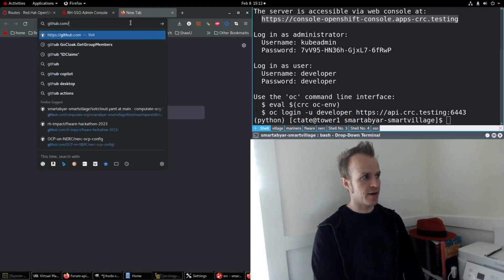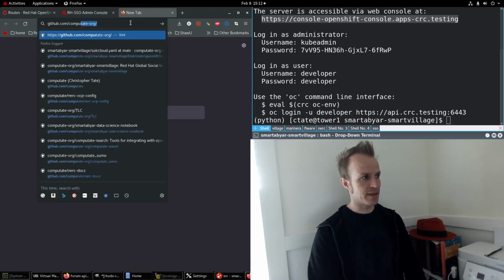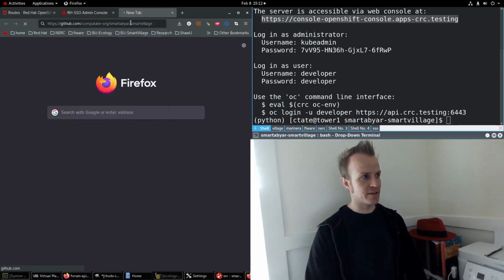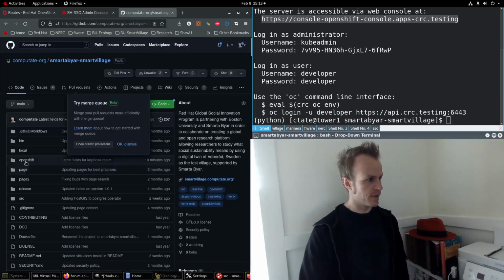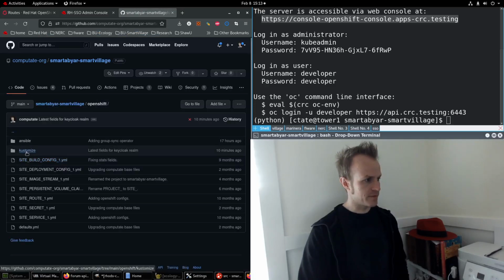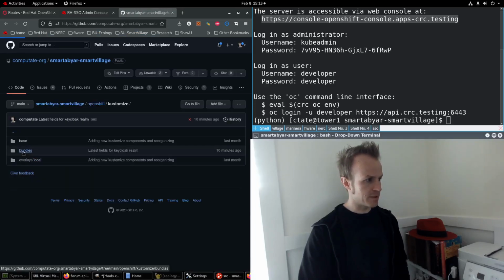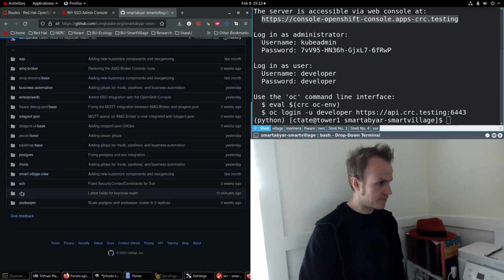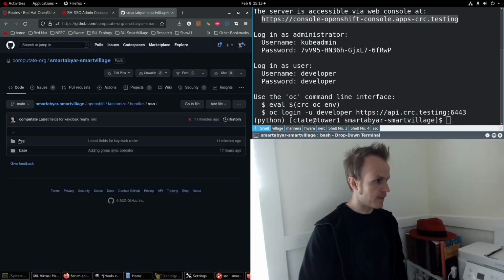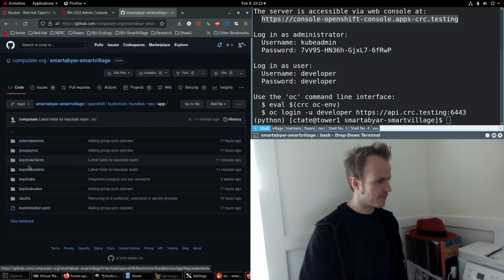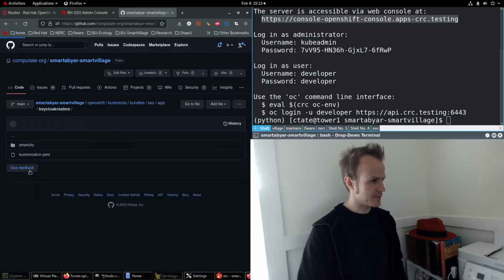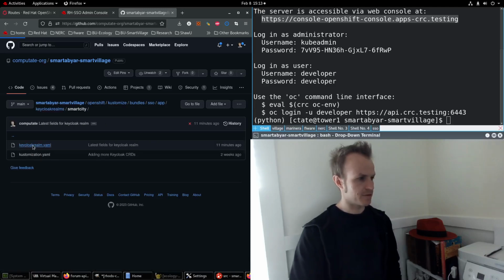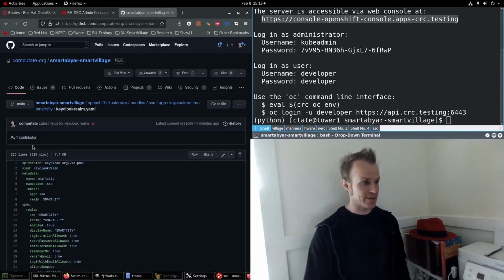You can go to github.com/compute-org/smartbuyer-smartvillage. And in OpenShift, customize bundles, SSO, app, Keycloak realms, smart city, keycloakrealm.yaml. This is where it's at.